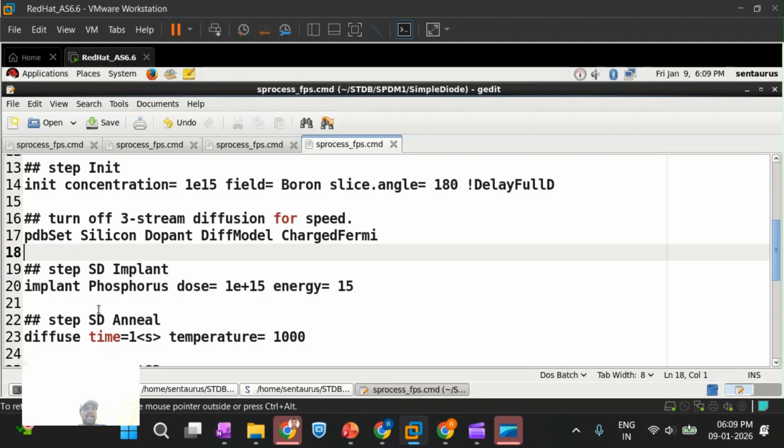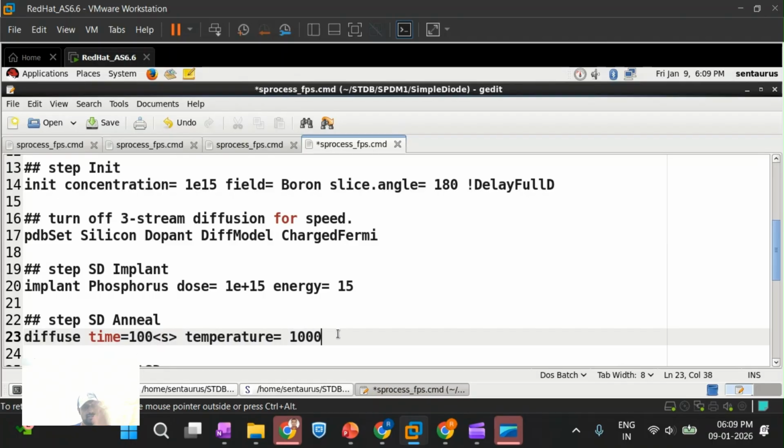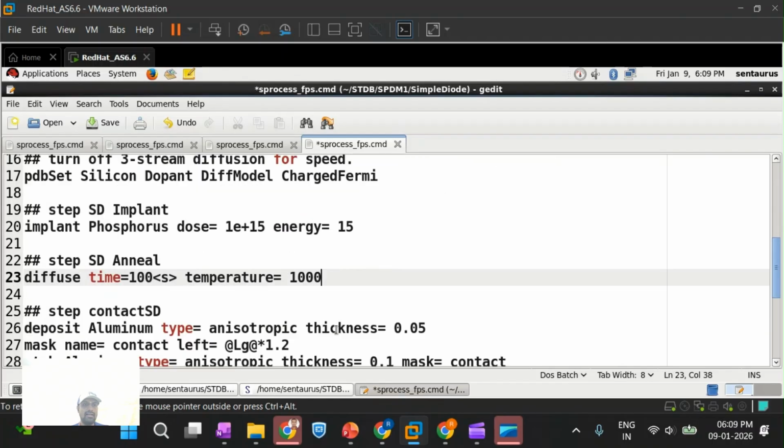After implantation, you have to activate the dopants. To activate the dopants, you have to heat them. I told you, right? How do you make the dopant go inside? Heating is required, right? The heating step is done by this command, diffuse. Time, you have to give at least 100 seconds for now, and temperature is fine, 1000 degrees Celsius. The default unit is Celsius, not Kelvin. Please remember that. It's Celsius.